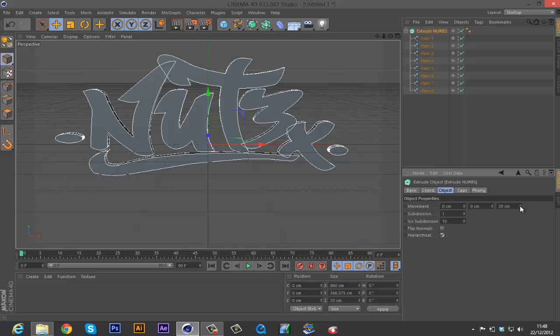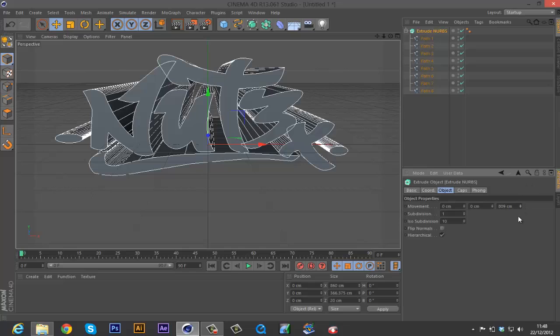So we need to work the depth of it up. We're going to go to the movement, and it'll be about 20 centimeters, but we want to whack it up. Not too much. I'll probably go to about 500 maybe. 500, why not?